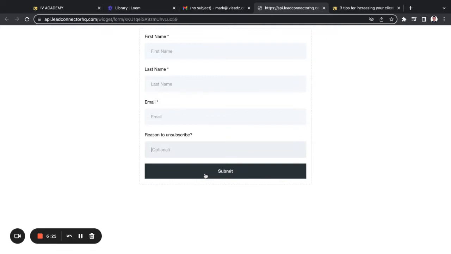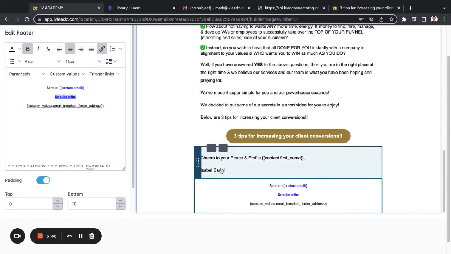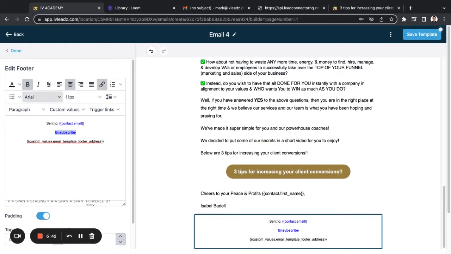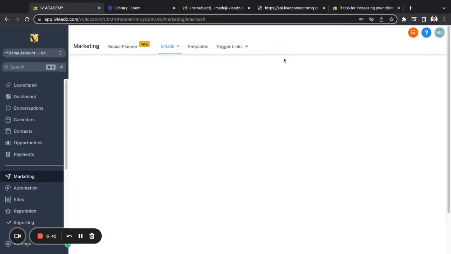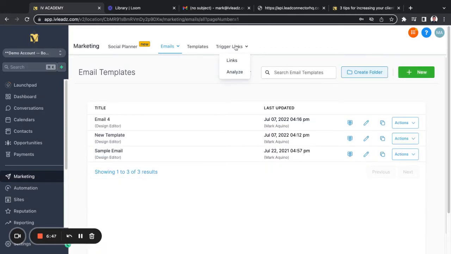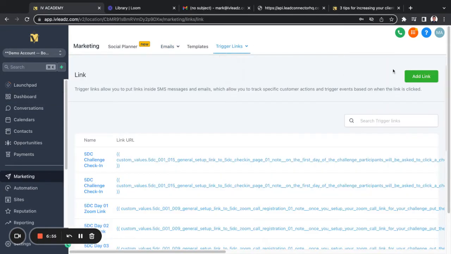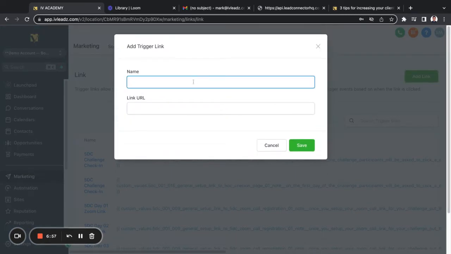And then once they submit this, something should happen from here. They shouldn't be included in your list anymore, since that's the reason why there's an unsubscribe form. So in order to set that up, first is to obviously create that form. And then the next thing is to create a trigger link. So once you go in, dashboard, marketing, you can go to trigger links and go to links, and then add link. And here you can say unsubscribe button.